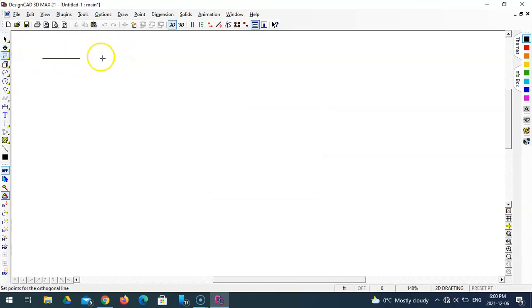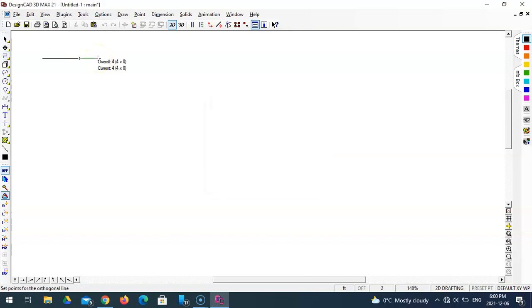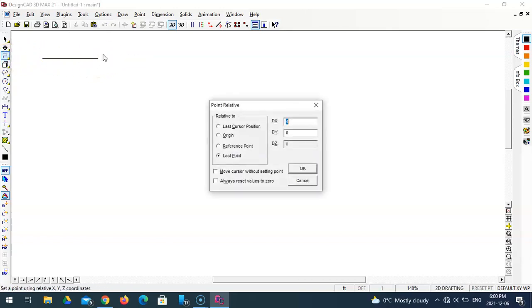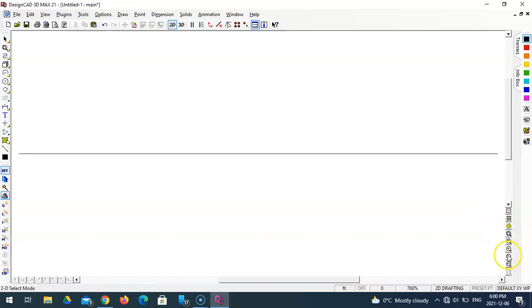We're going to proceed by drawing a 4-foot line, snapping by right-clicking to the end of the 8-foot line. Point relative, this time we're going 4 feet. Enter again, and repeat, and this time 8 feet. So we're going to right-click, point relative, 8, and enter. And I'm going to fit to window so that you can see everything, and I'll zoom out just once.